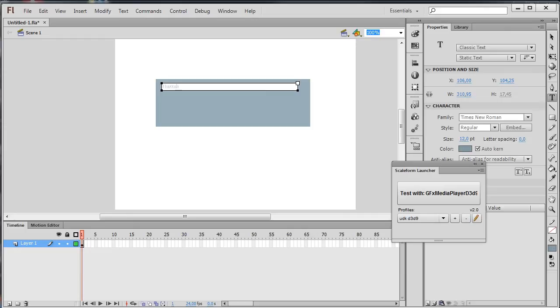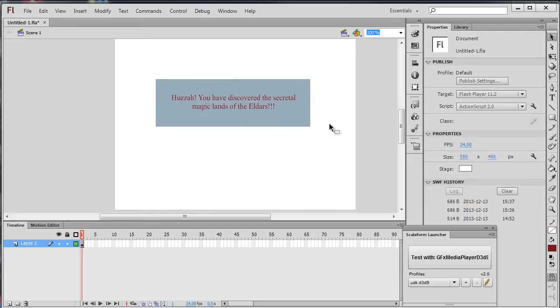Huzzah! Secretal. Yeah, I've come up with a new word here. You have discovered the secretal magic lands of the Eldars. Sounds nerdy enough, right? Oh, gotta have 3 exclamation marks. That's important. Alright, there we have our magic dialog screen.